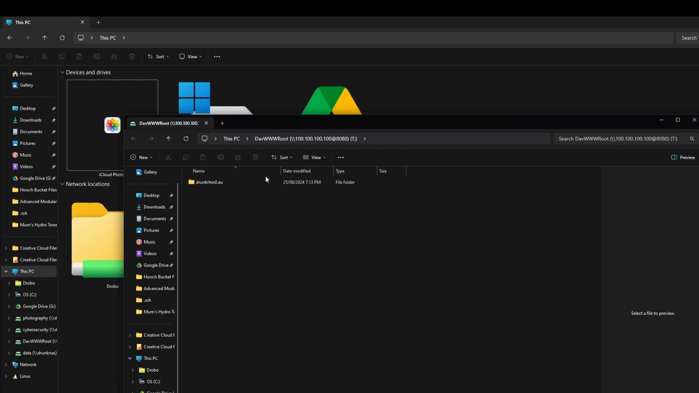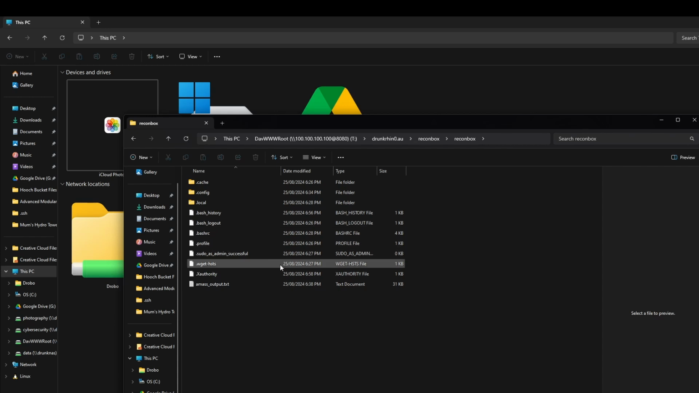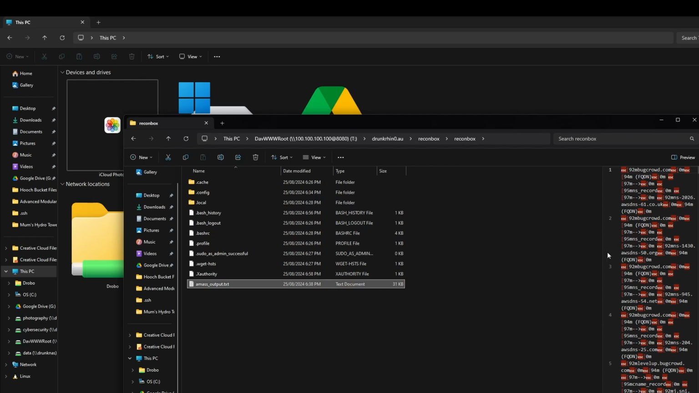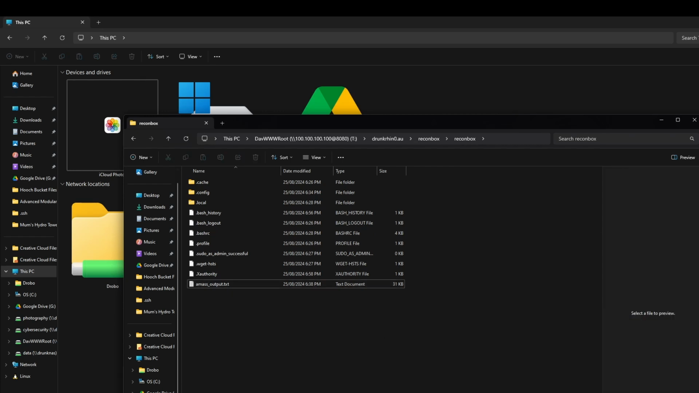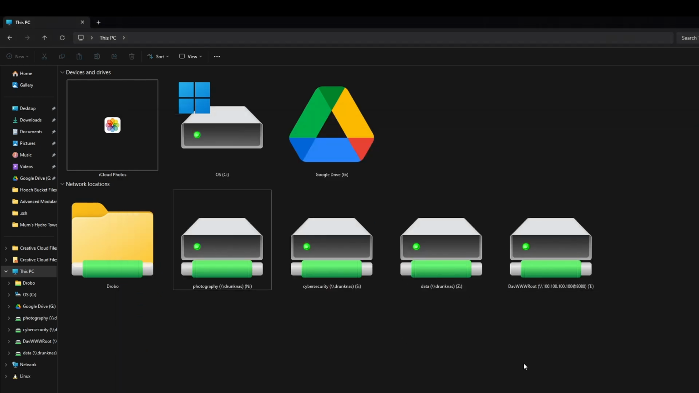Now you can see here, drunkrhino.au, which is the account, Recon box, and now we're here. Here's our mass output that we had before, and you can see some of the info on the side here. Now it looks like a completely normal network drive. I've made this really big for the purposes of the video, but you can see here, this is my VPS.